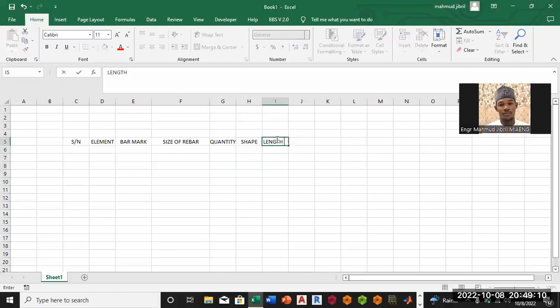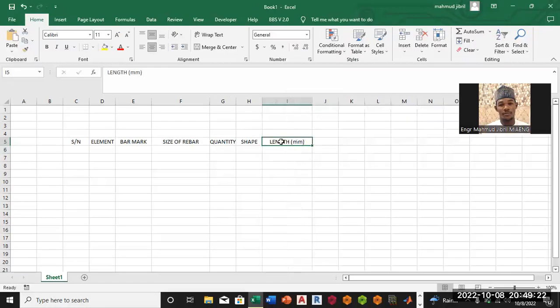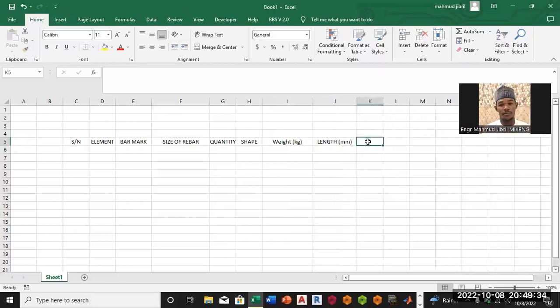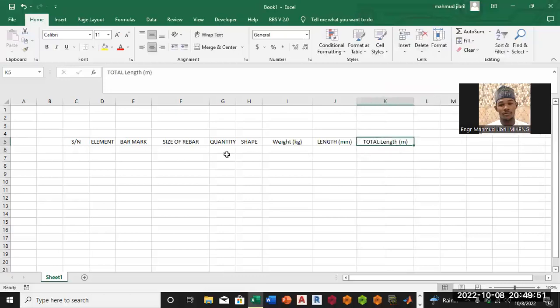This length is going to be in millimeter. But before such, you might calculate the weight of such reinforcement, which I will bring here. I will say weight, which is in kilogram. After such, let me increase the size here. I will say the total length, that is the total length in meters. When you calculate the length, you must convert it into meter in order to estimate the total tons of such reinforcement. So assume we have such table.